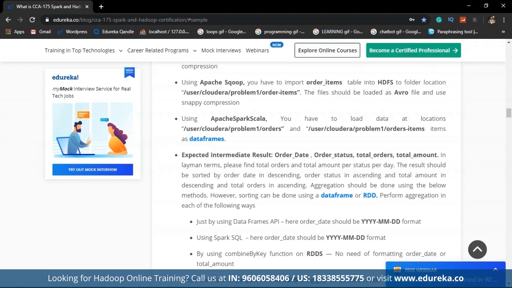In the fourth subdivided problem, we can find the expected intermediate result, which will have order date, order status, total orders, total amount. In layman's terms, we are supposed to find out total orders and total amount per status per day. The result should be sorted by date in descending order, order status in ascending order, and total amount in descending order, and finally the total orders in ascending.